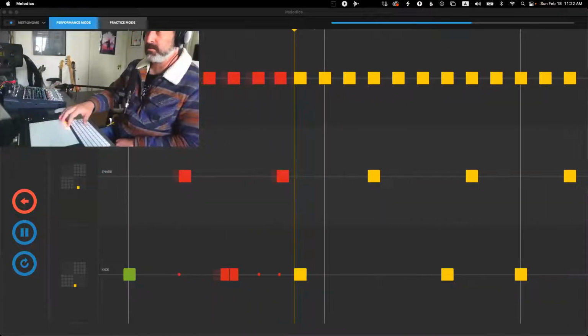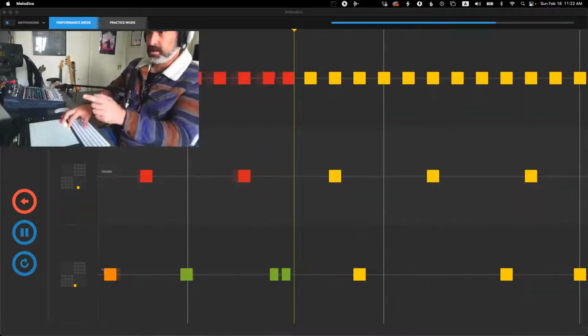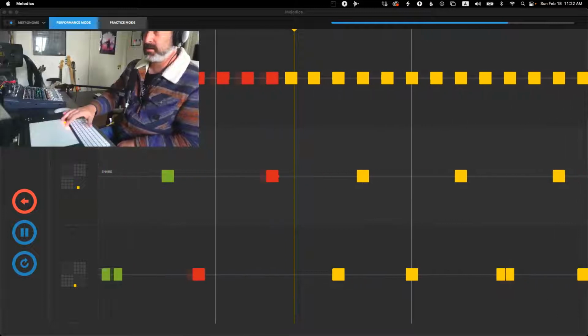This is missing. I'm trying to be early. It's orange if it's early, and purple if it's late, I think.